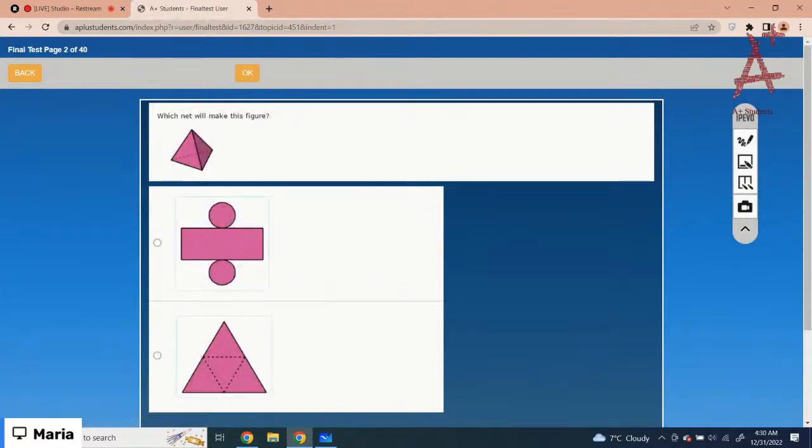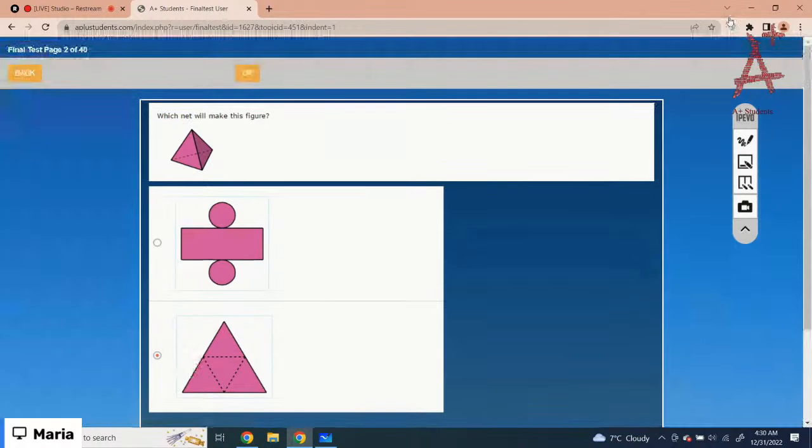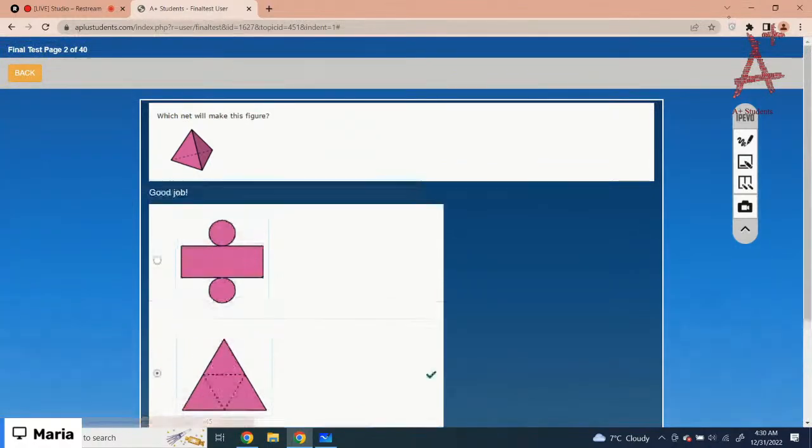Which net will make the figure? Option 1 or option 2? The given figure doesn't have any circle. Got it? That means that isn't the correct option. Option number 2 is the correct one because the given figure has the triangle. So option number 2 is the correct option. Got it?